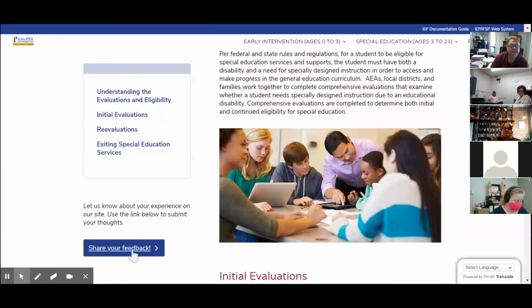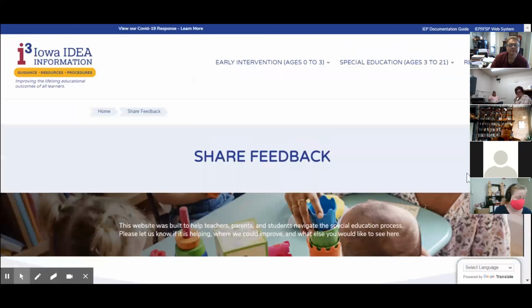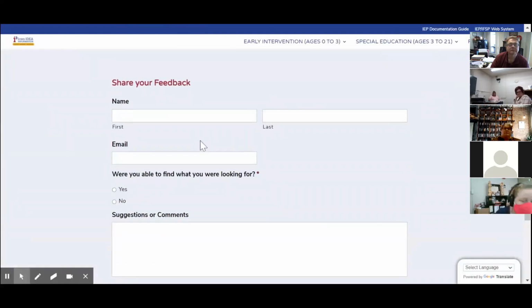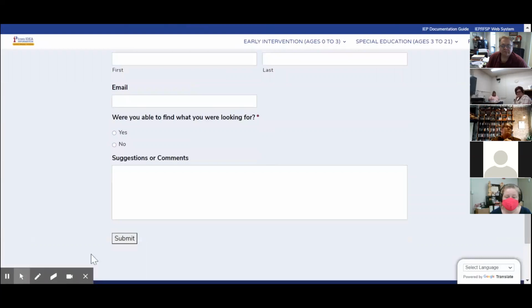Click on the box that says "Share your feedback," and you will be directed to a quick survey. Users are asked to fill in their first and last name, their email, whether they were able to find what they were looking for, and their suggestion and comment, and hit submit. These messages will be sent to the web administrator for review, and actions will be taken accordingly. The goal is always to provide the most enhanced and user-friendly site to meet the needs of all users.